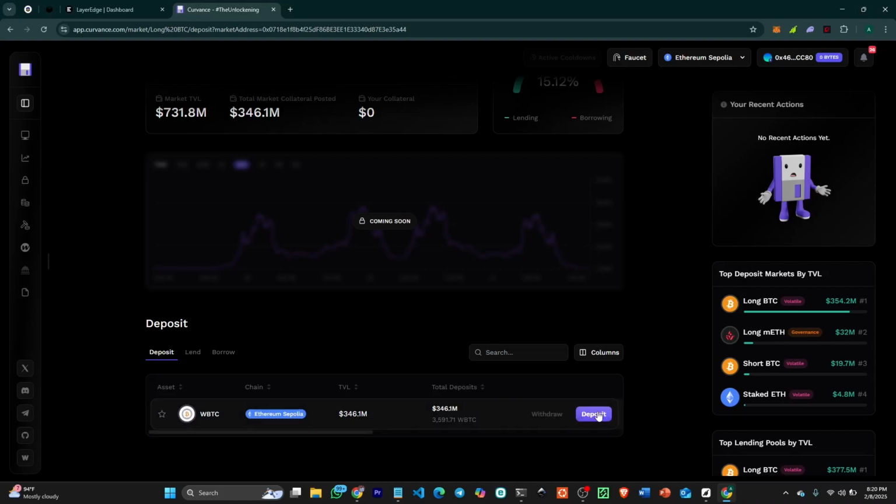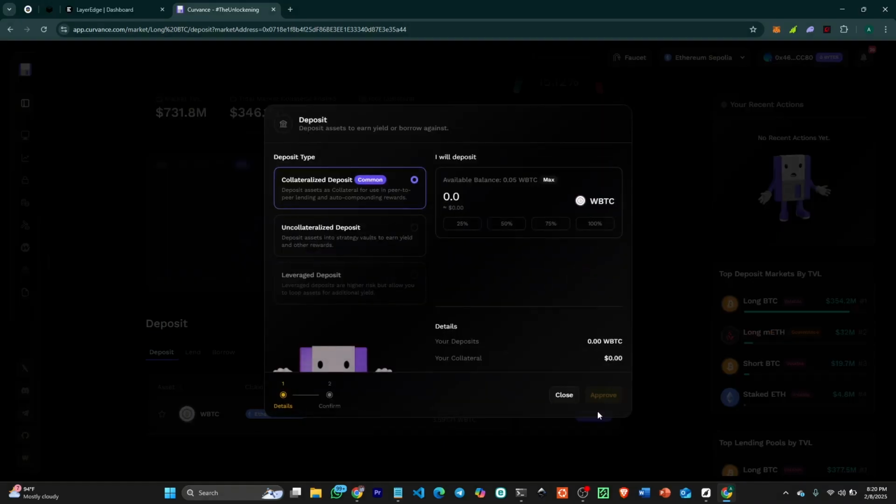Now you see the way I did it. The first thing I did was to claim the test token, mint the faucet token. Now after minting the faucet token, that's when I will now deposit. You don't just rush and skip test steps. You have to follow it step by step. So I'm going to deposit 25% of my portfolio.